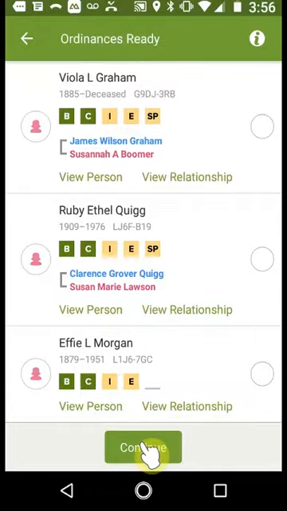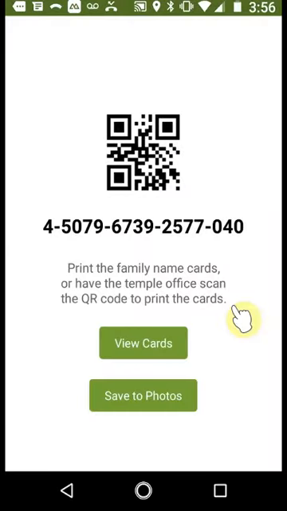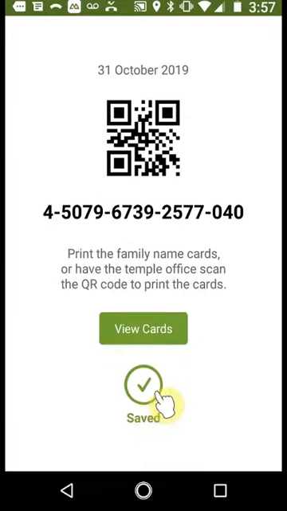And continue. It says this card has previously been printed. Make sure you don't do it twice. And I'll say OK. Now there is a QR code here and a number. I can either write down that number and give it to the person at the family file desk and she will print this card, or I can show them my phone and they will scan this QR code and give me that card printed. I can say View Cards, but what I'd like to do is save it to the phone. It is saved. Now I'm going to go back out.